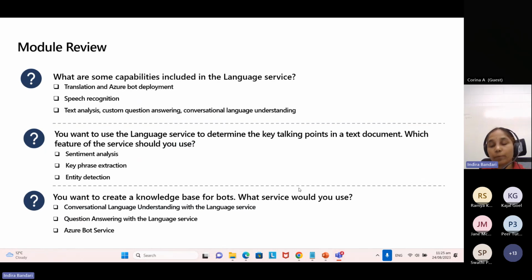Let's now review some questions. What are some of the capabilities included in the language service? Remember the slides now and answer carefully. Put your answers in the chat. Capabilities of language service? No one is answering.